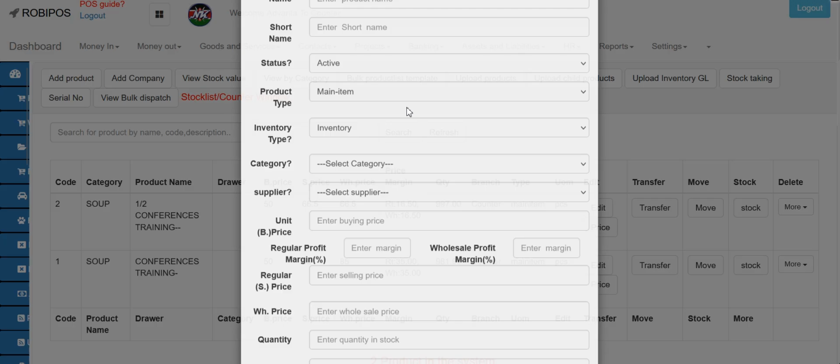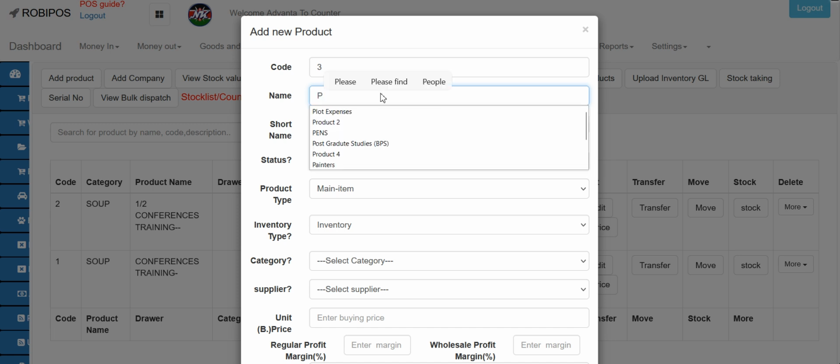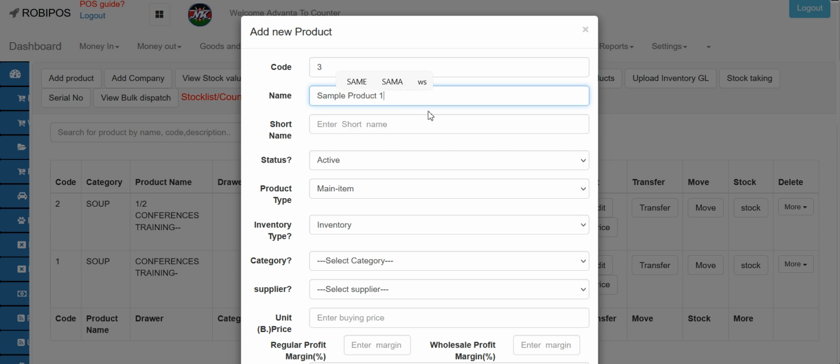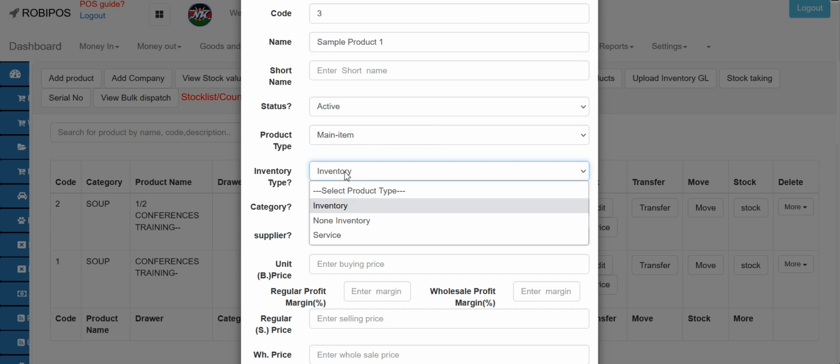One, you can create a new product using this item. For example, I'm selling something, so I can give it a name. Maybe it is called sample product one. Sample product one can be any item that you are selling. You can ask yourself, is this item inventory based or is it a service? For example, if you're offering consultancy services, you'll select the service part of it, or inventory.